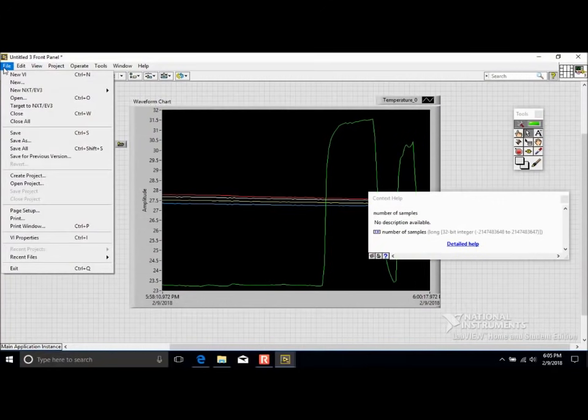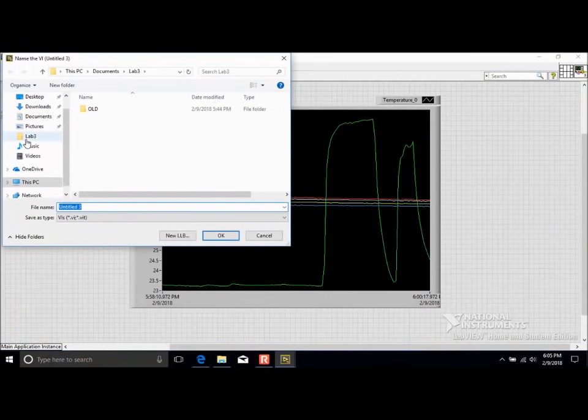Let's save this so we don't lose our work. So we're in a file of lab 3. Let's just call this thermocouple, so TC for thermocouple lab VI.